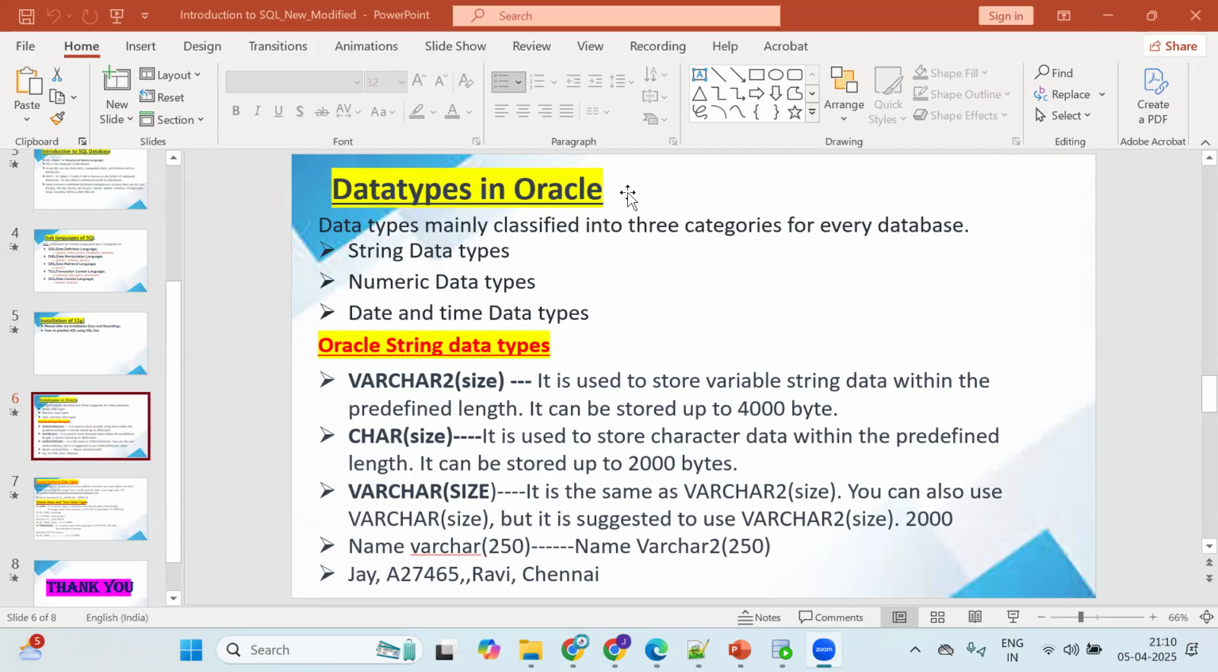Okay. Next one: is there a limit on the size of a table? There is no limit on the size of a table. You can create n number of tables in the database.